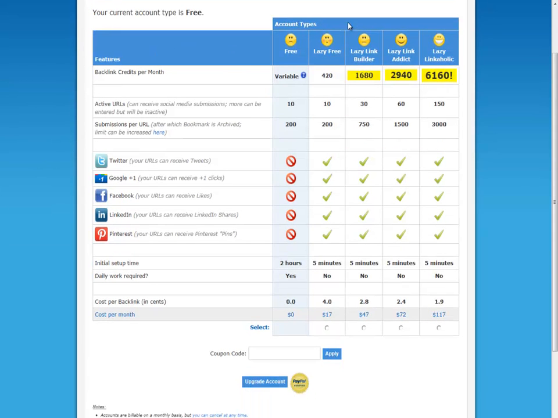You can upgrade your account, and you can see there's different accounts you can get. So you get a free one, where it's basically up to you to do the job. But on free, you can't get the Twitter, the Google Plus ones, and so on. Once you go for the lazy one, you can see you can get more from there. So you get 420 credits per month, and off you go. You can get higher ones as well, depending on how many you want. But basically, any of these will do. It's entirely up to you what you go for.